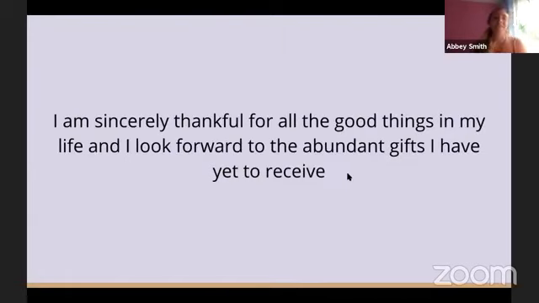Our affirmation for being thankful is, I'm sincerely thankful for all the good things I have in my life, and I look forward to the abundant gifts I have yet to receive. I love this affirmation. It already brings you to a higher frequency just looking at those words. All right, so let's be thankful for what we've got.